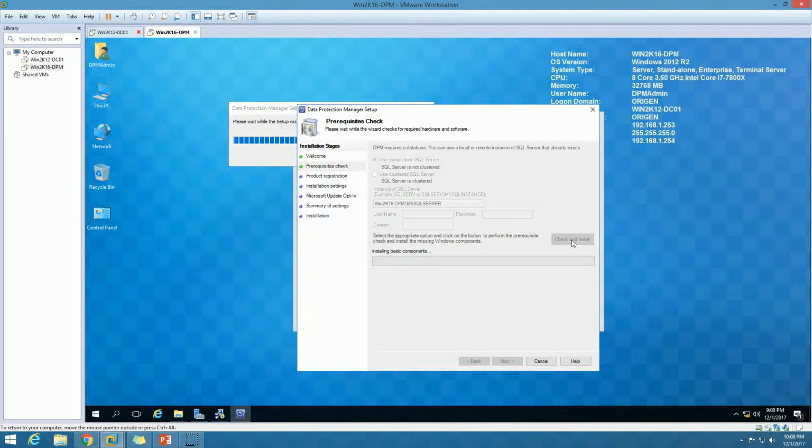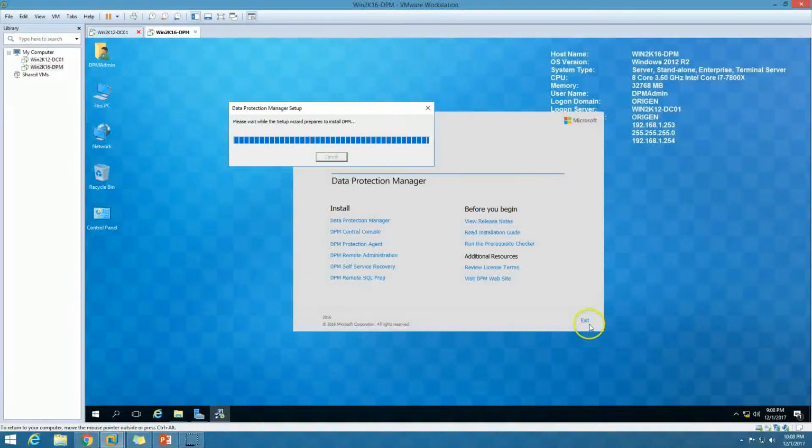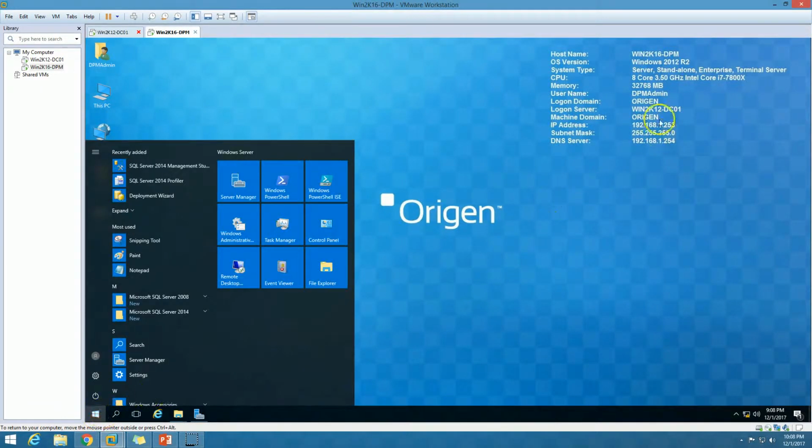So this is going to install some basic components which are required to support Data Protection Manager 2016, and if any product component is missing, it's going to install it, and then we might need to reboot this machine once after the installation. So you can see, please wait while required Windows components are being installed. You can see the missing prerequisite Hyper-V PowerShell has been installed. Restart the computer, run the application again. So I'm going to do this, restart the machine and run setup again.